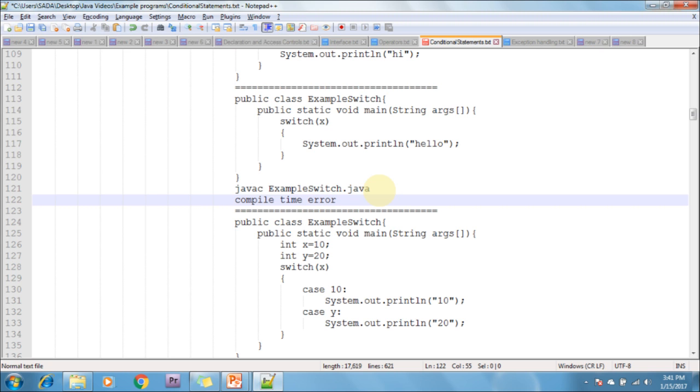Now, next point. Until the 1.4 version, the allowed types for the switch argument are byte, short, char, int. But from the 1.5 version onwards, the corresponding wrapper classes Byte, Short, Character, Integer, and enum types are also allowed.